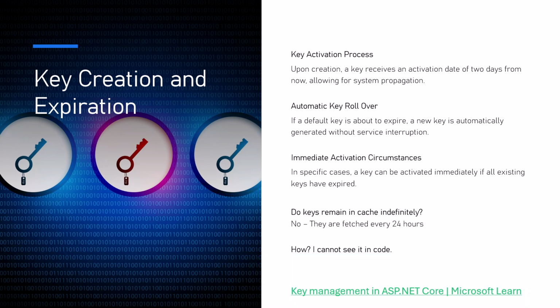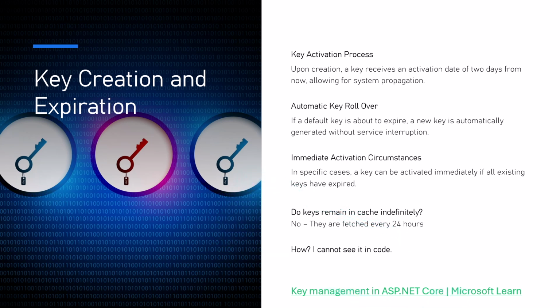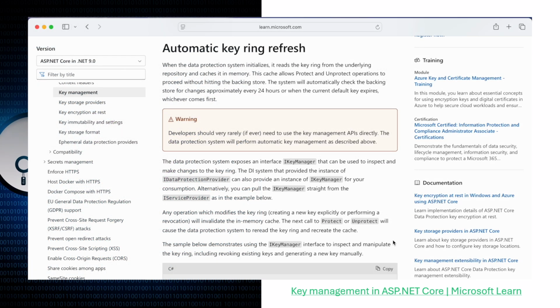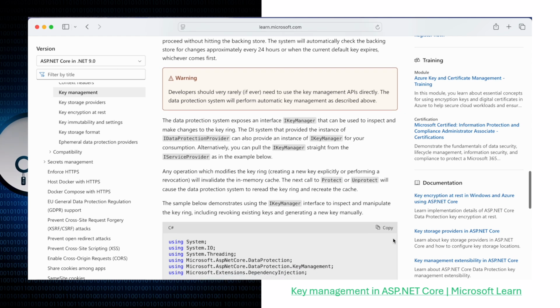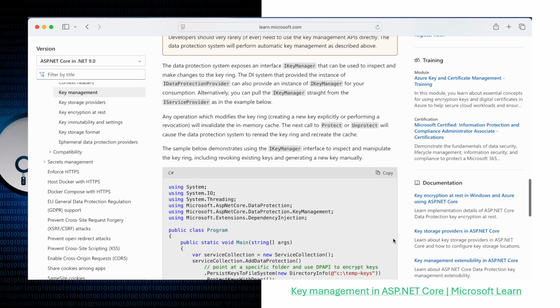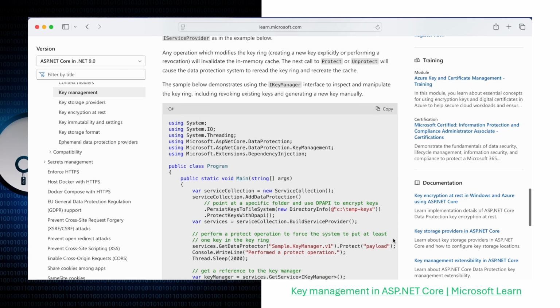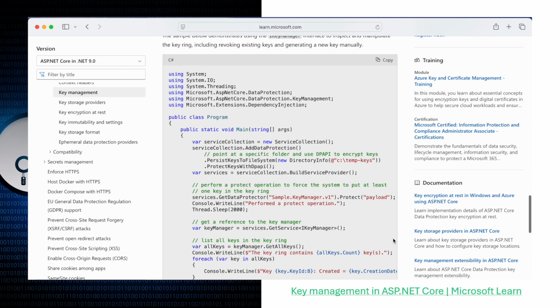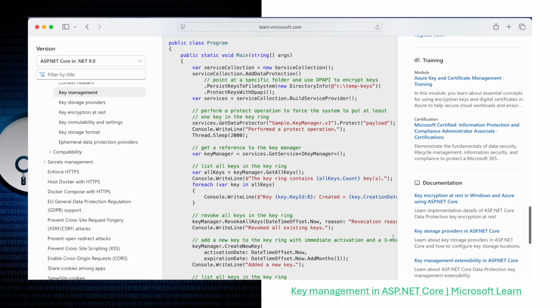But how are they fetched is the next question that comes to my mind, because I don't see it in my code. I just see services.AddDataProtection. Well, the data protection system exposes an interface IKeyManager that takes care of internally, in the library, periodically pinging and checking every 24 hours. So that's internally being taken care of by IKeyManager, and the IDataProtectorProvider has that, and all the details are again there on the documentation.